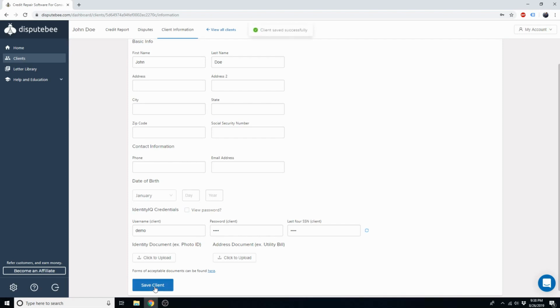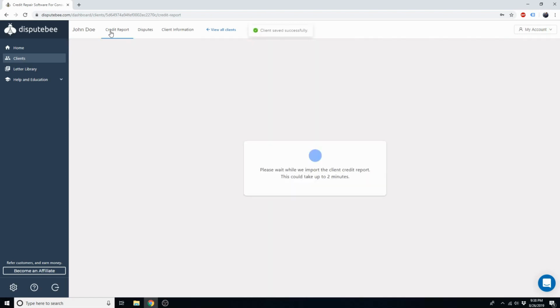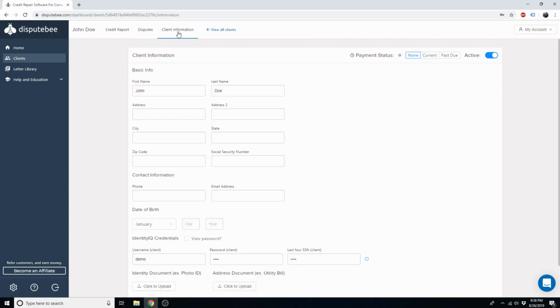So I'm going to hit Save Client, and as soon as you go back to the Credit Report tab, it's going to start importing. Now, while I wait for that, I'm going to go back to the Client Information tab, and I'm going to enter in some address details. And I'm just going to put in some fake information here.